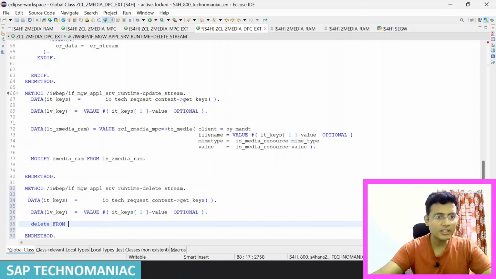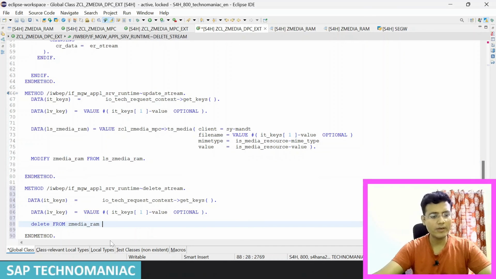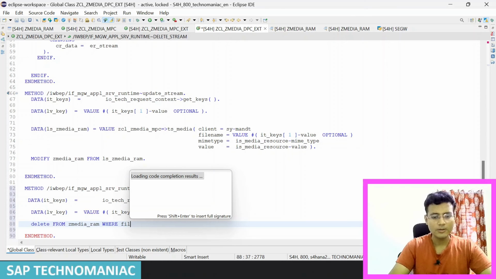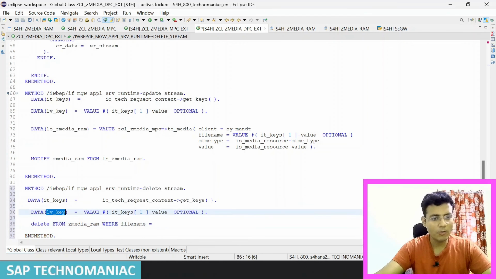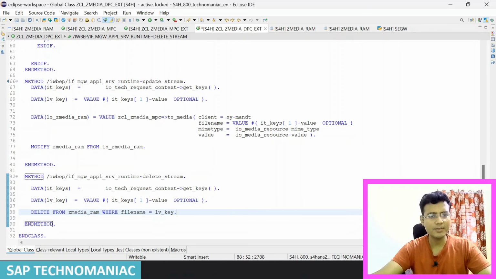from this particular table, Z media MPC table. Control C. We can put a where condition, where file name, Control space, file underscore name, not underscore is not there, file name equal to whatever key we got from here. Control C, Control V, like that we can do. Let's see, Shift F1. There is some error, no error.